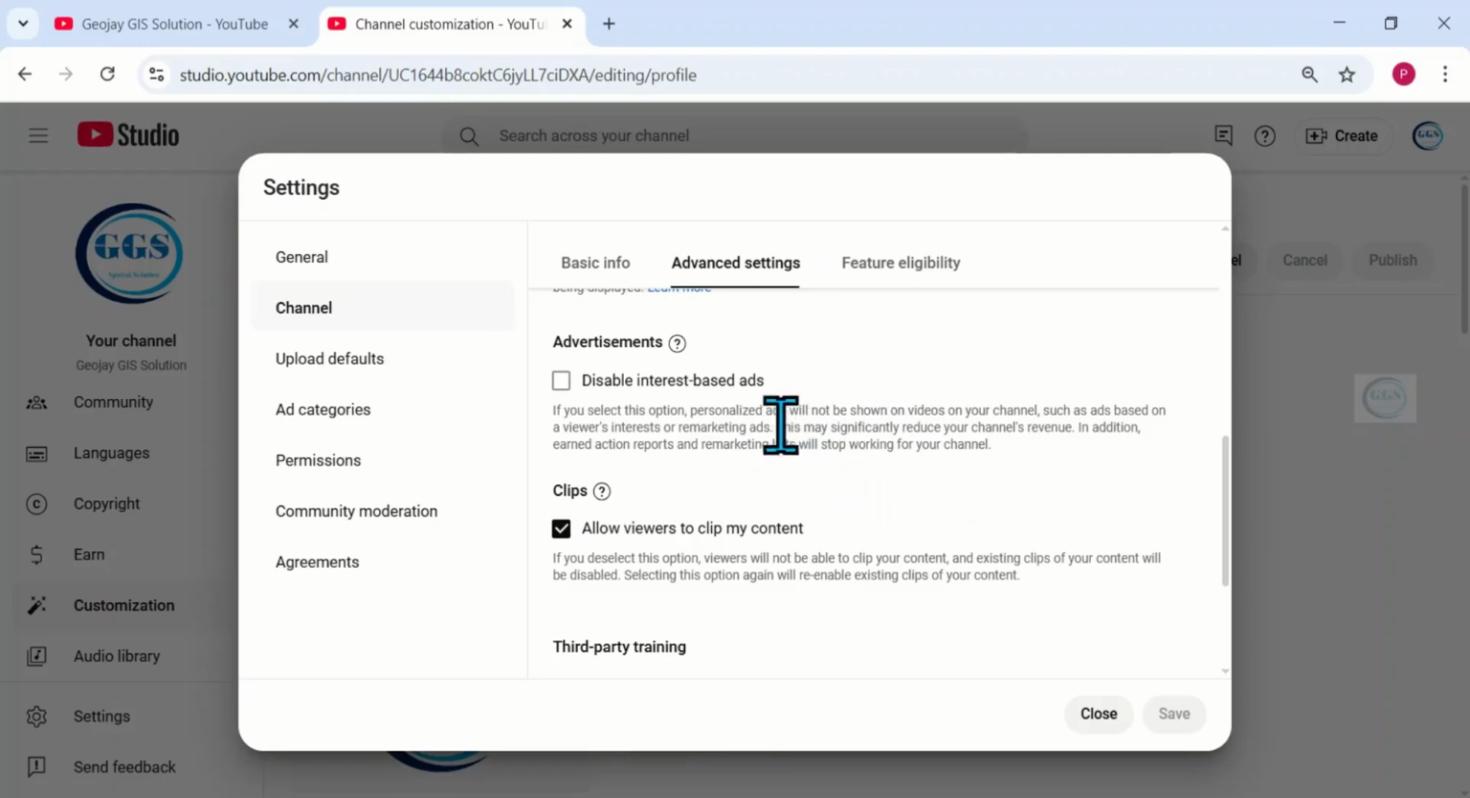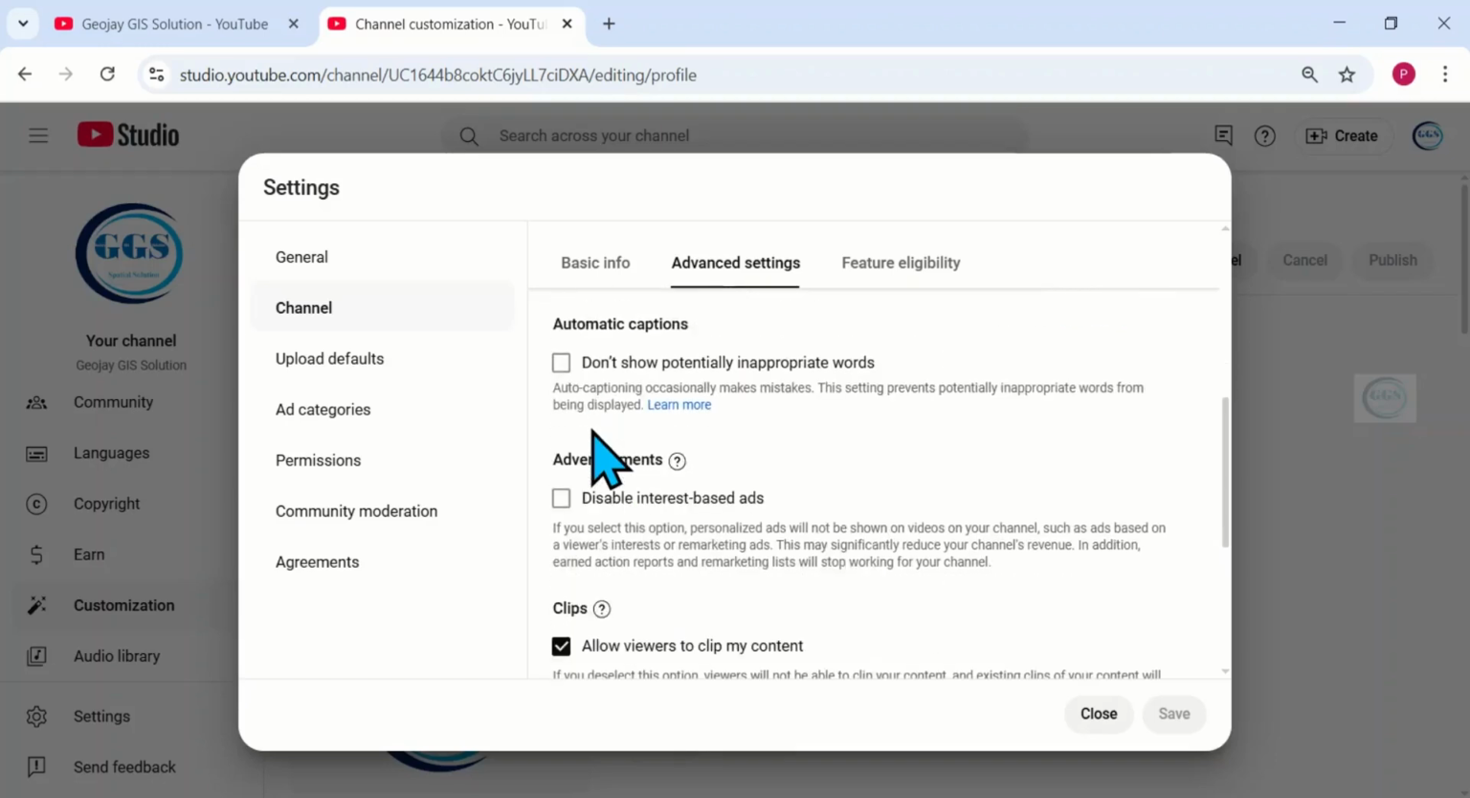So fellow YouTubers, if you are experiencing low revenue, make sure that you didn't check disable interest-based ads.